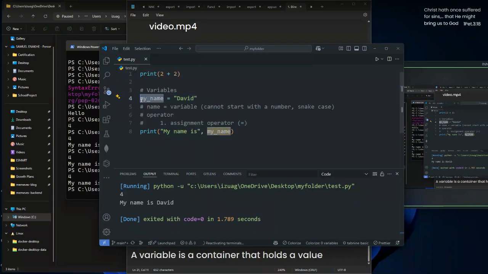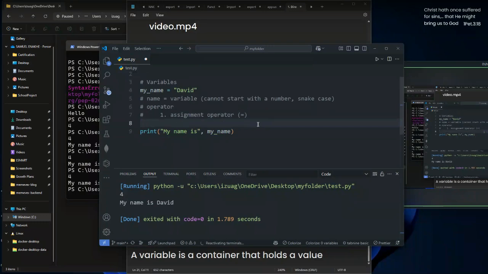So what that means is that wherever I see the variable name my name, it is equal to David. Do you understand? So this is what we call an assignment operator. There are also different kinds of examples of assignment operators, right? There's plus equal to, minus equal to, all those. As long as it has equal to in it, it's an assignment operator.